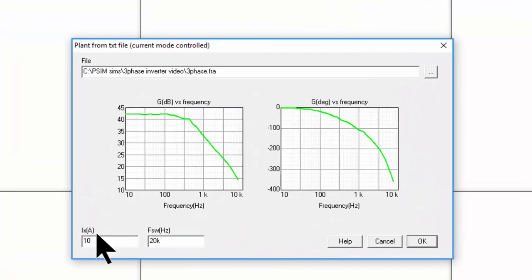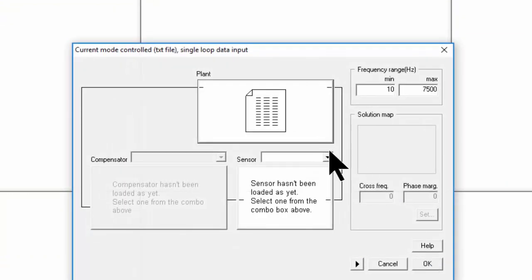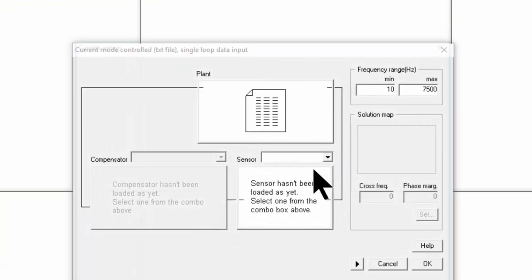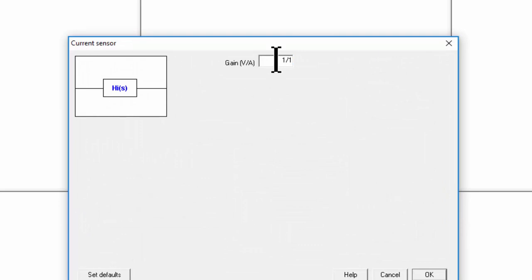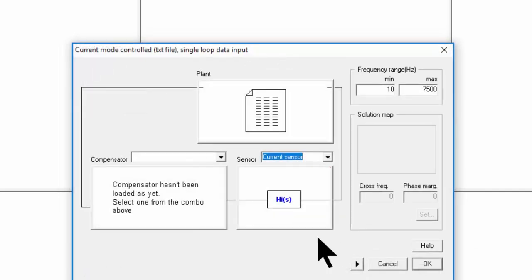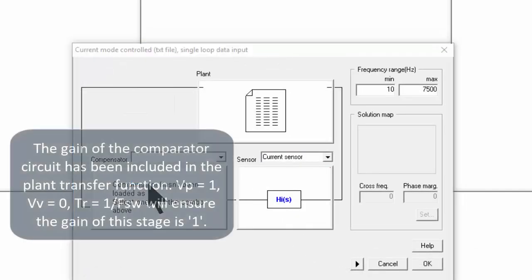We can put our current here as 10. That's fine. Hit OK. Sensor. We can do a current sensor here. And let's just divide by 10. So we'll do an attenuation of 1 over 10. So that means that when we have a reference of 1, we'll end up with 10 amps on the output. We'll hit OK. Compensator, we'll hit PI.